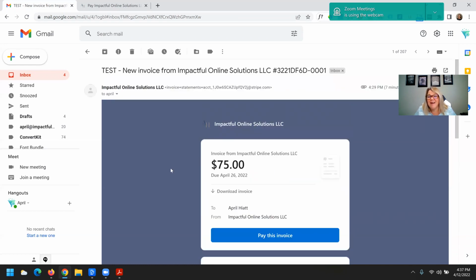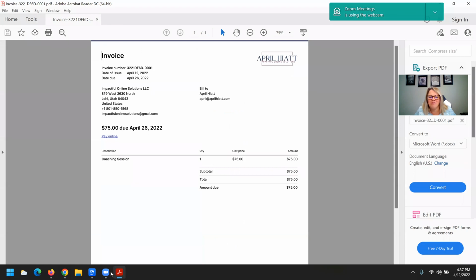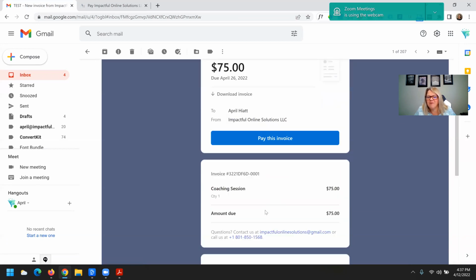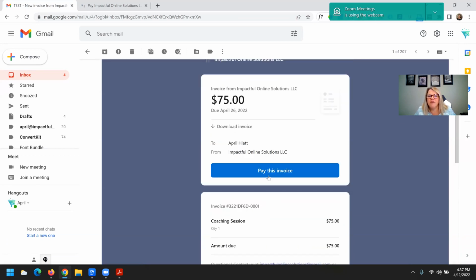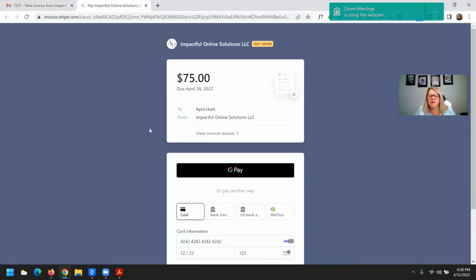Pretty much it looks exactly like it did in the sample. They'll have that background from the colors that you put in there, how much the amount is. They can actually download the invoice and then it will show up as a PDF file over here. Or they can just click the button, pay this invoice, or they can scroll down and they can see some information on here. So they click pay this invoice. And when they do, this is what it looks like.